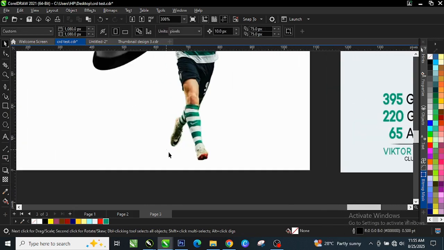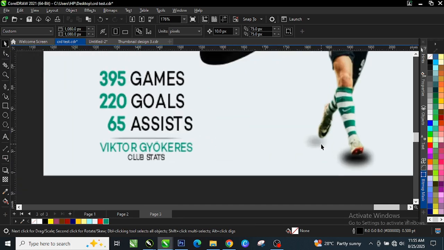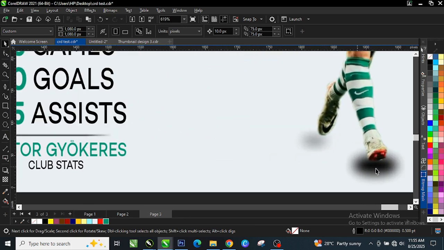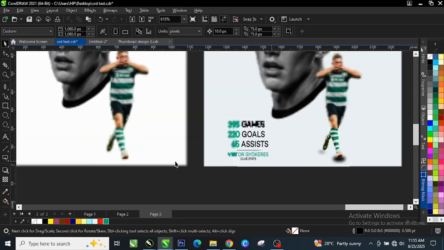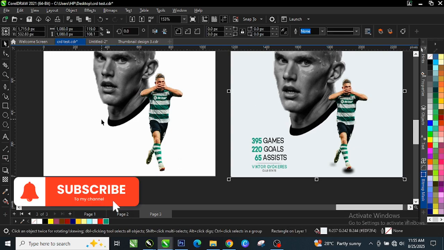So the next thing we are going to make, if you look closely over here, you can see we are going to make a shadow. You know, all these things are called shadow. So we are going to create that shadow. But before then, if you look closely as well, you can see this color of the background is not the same as this one. This one is pure white, and this one is not completely white. So all we need to do is copy this color.